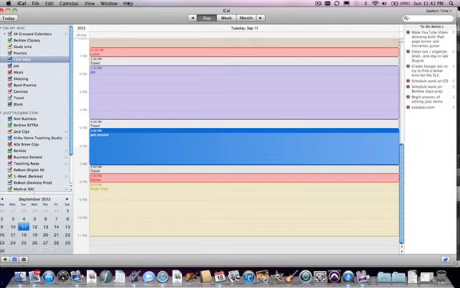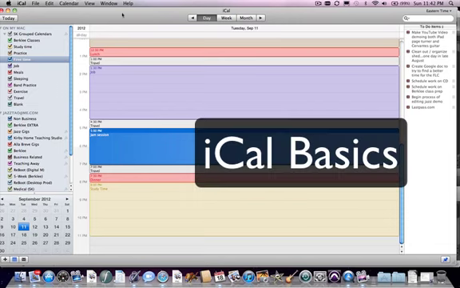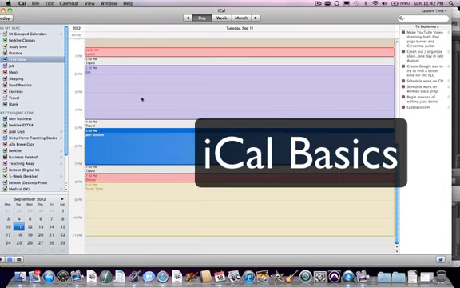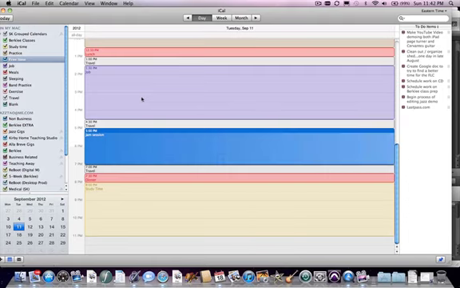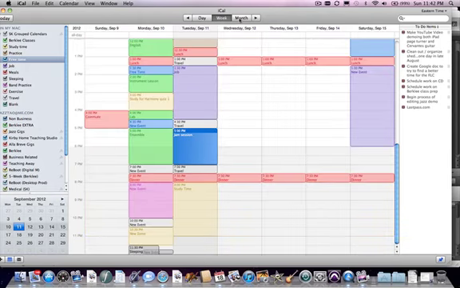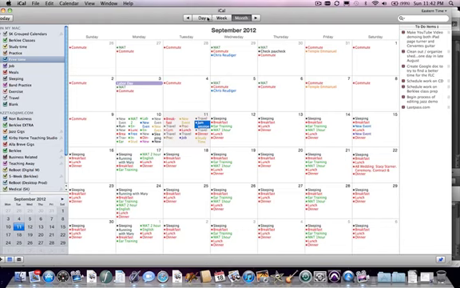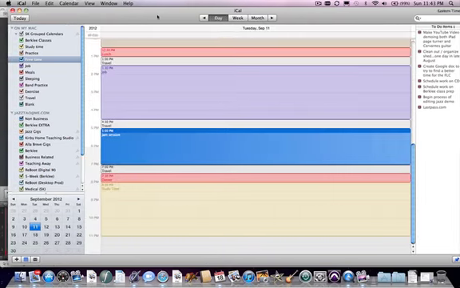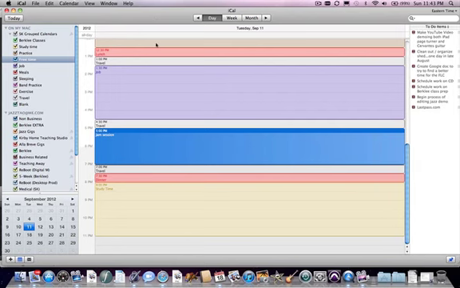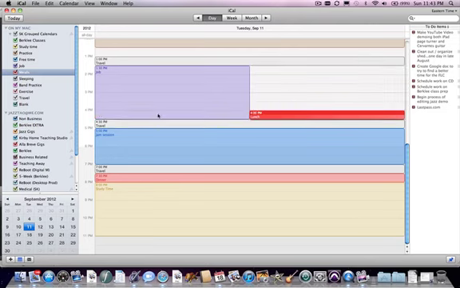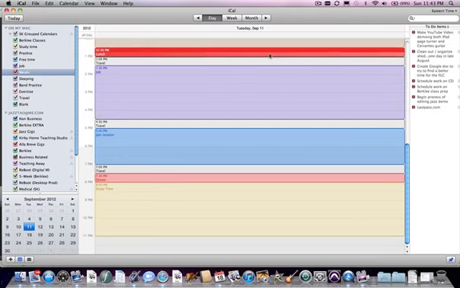Part one is about the basics of iCal. iCal is a simple program that allows you to use color coding to set up categories to see immediately, via the visual aid of the different colors, what you have on a given day, a given week, or a given month. It allows you to zero right in on your schedule and make quick changes like that and all kinds of other cool stuff. So let's get into the basics of this.